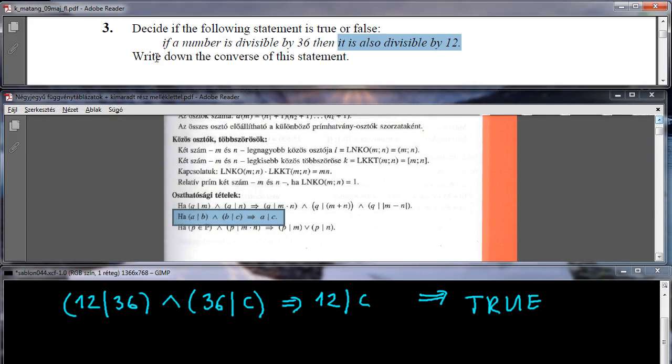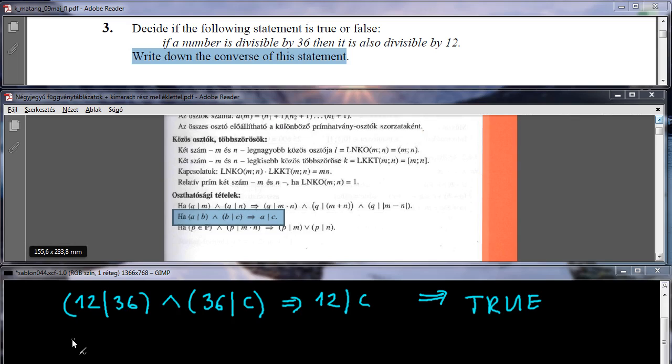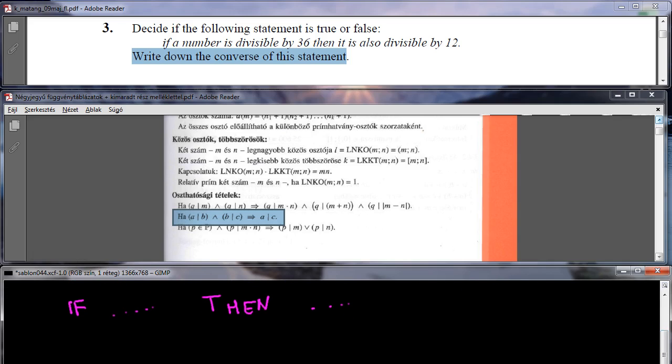Now the second part, we have to write down the converse of this statement. So what does the converse of this statement look like? The statement looks like this: if something is true, then another thing is true. Okay? So what do you do if you want to write the converse of this statement? Let's see, I will color this orange and the other one another color, for example, red. Okay, so this is red.